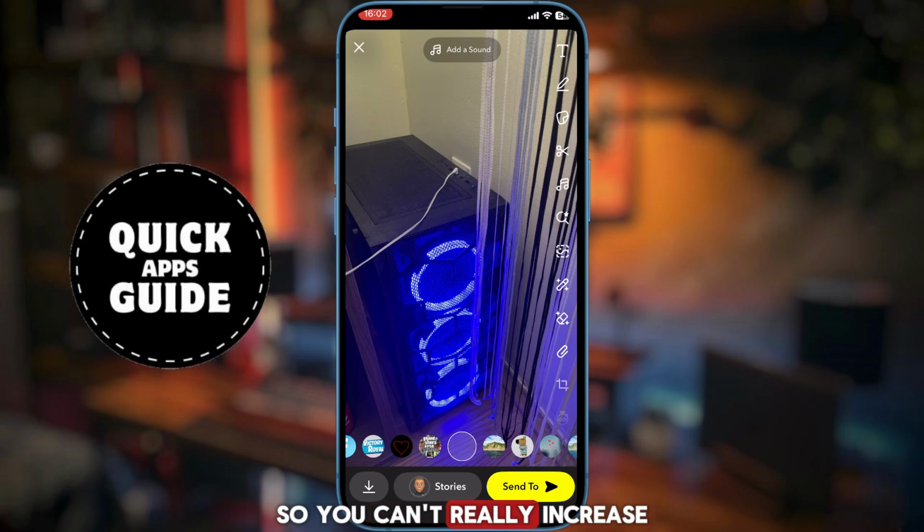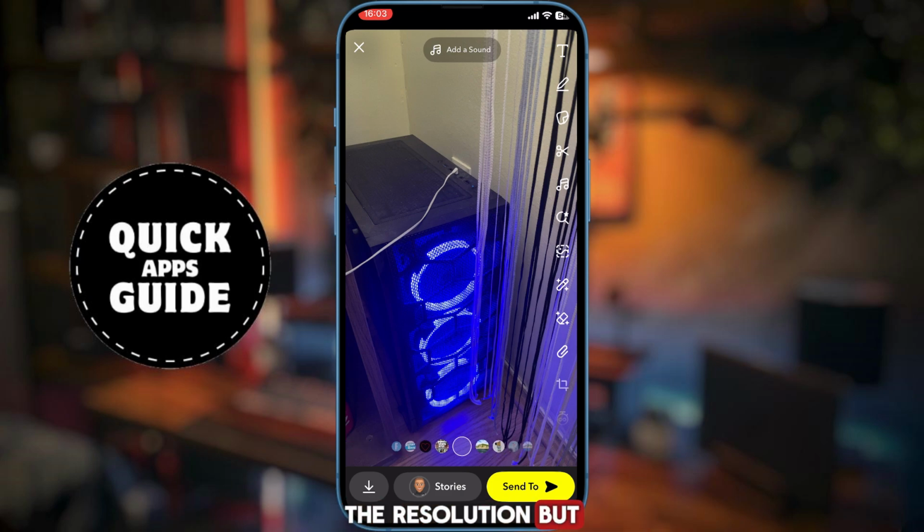So you can't really increase the resolution, but you can use some options to help you get a better picture.